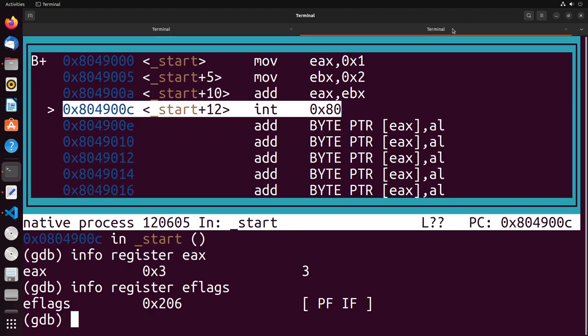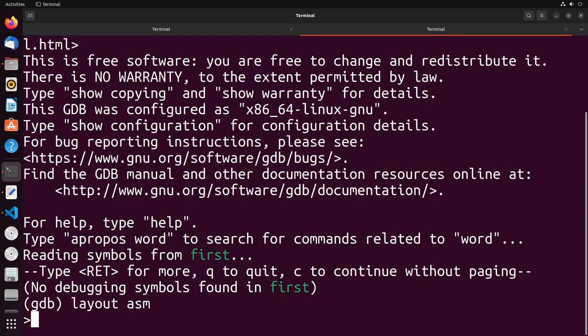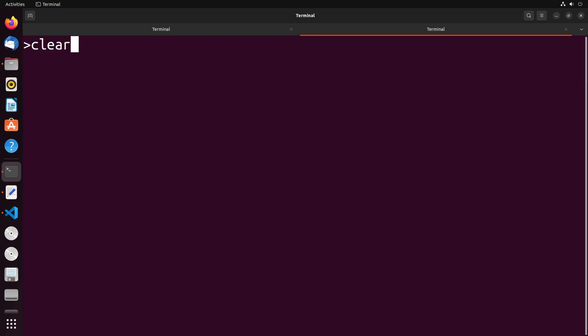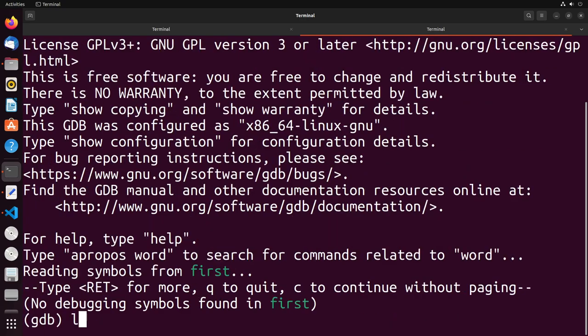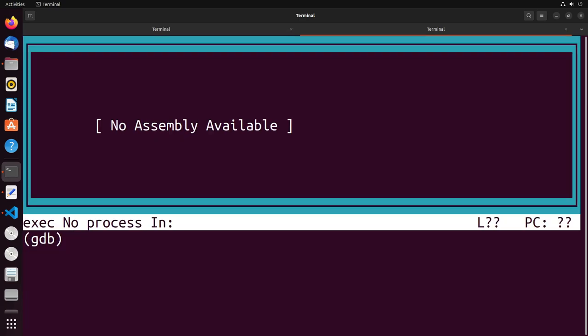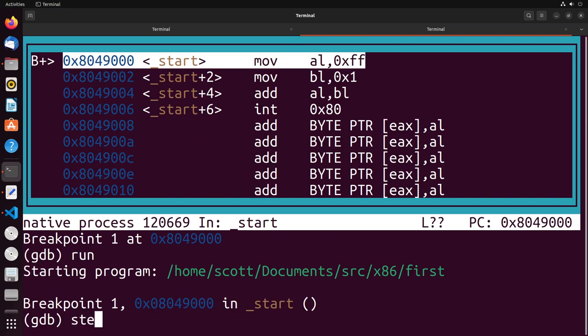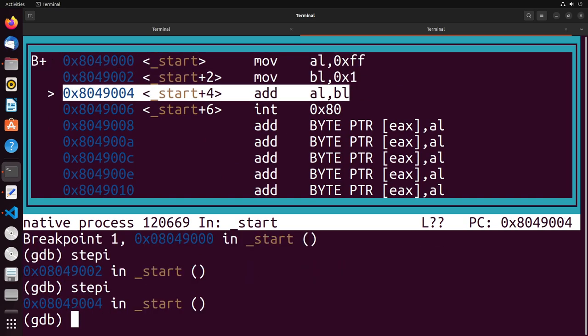And now let's actually debug the program and see what does happen, because it's actually a very interesting result. It's one that you may or may not expect depending on how much experience you have with assembly programming. So let's take a look at the layout of ASM. We're going to break at start. We're going to run, and we're going to step through these instructions.